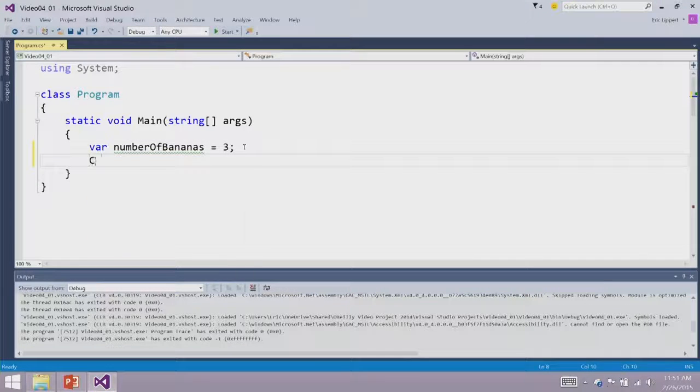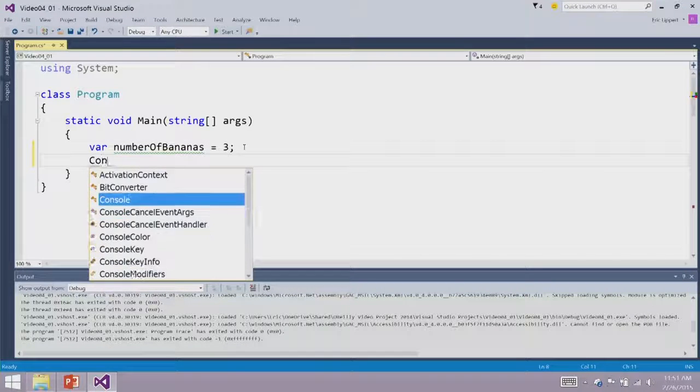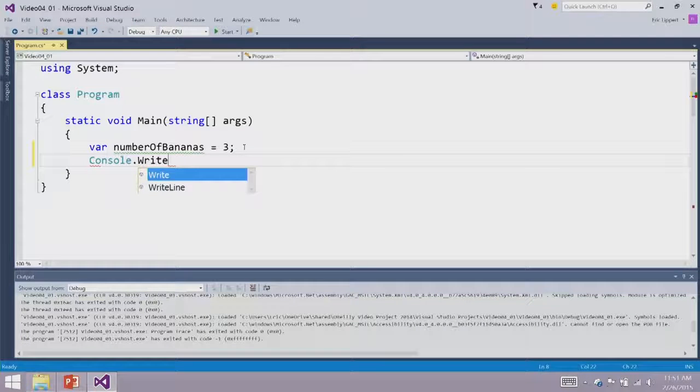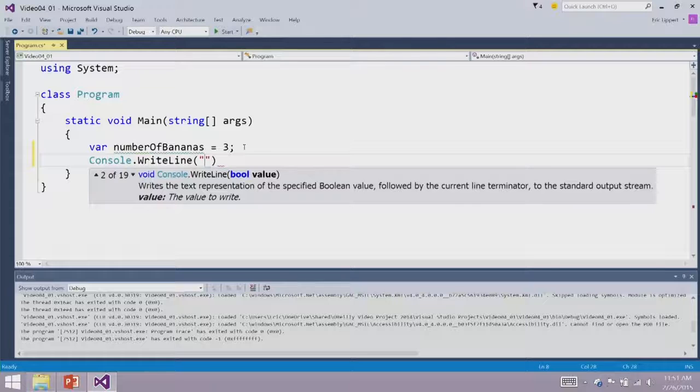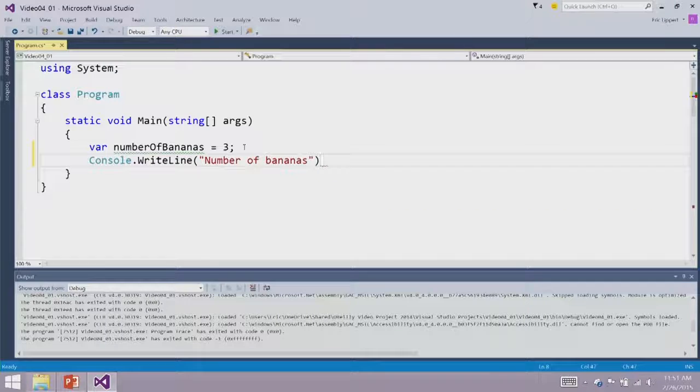Now, you saw before we could say console.WriteLine. And then we could give it some text in quotation marks. So we could say number of bananas, semicolon at the end. Now, did you notice something there? Just very briefly, before I typed the semicolon there, we had a red squiggly underline here. And if I mouse over that, it says, I expected a semicolon here.